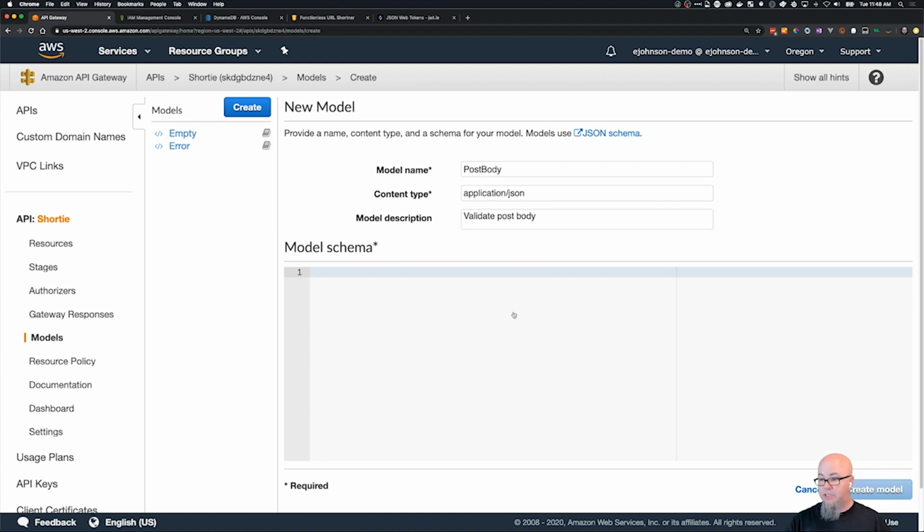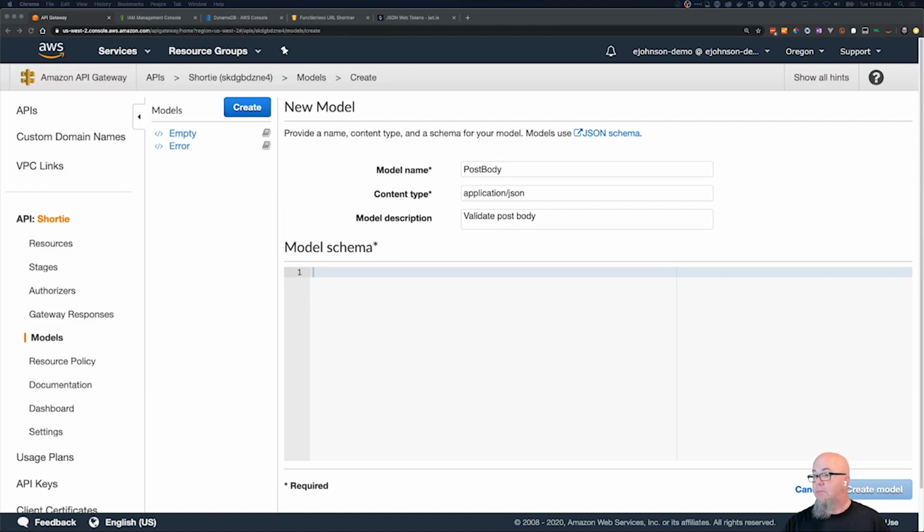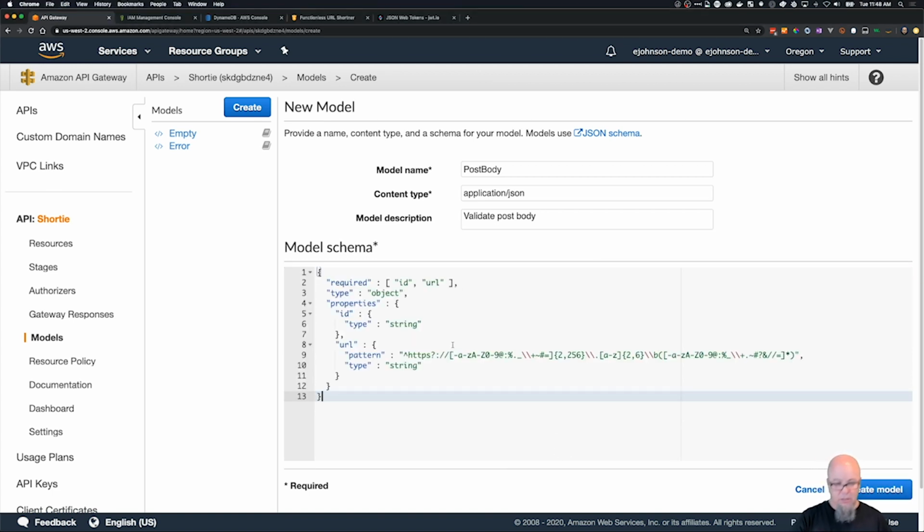Let me grab a schema here real quick from my models over here. Post body. So in here, we're going to require ID and URL. The type is an object, so it should be coming as a JSON object. The properties: ID should be a string. URL should be a pattern that matches this regex.